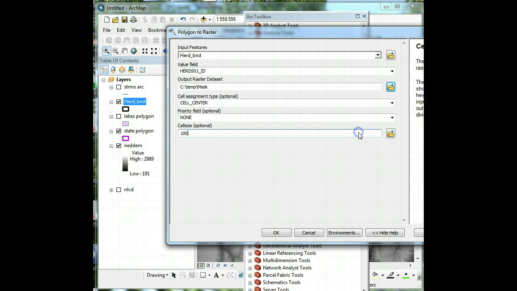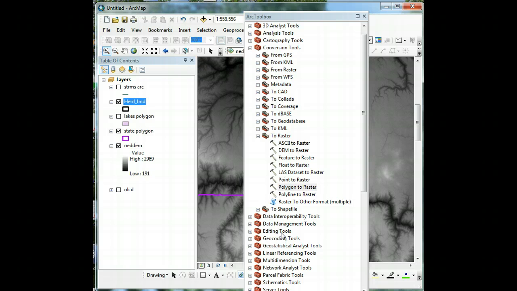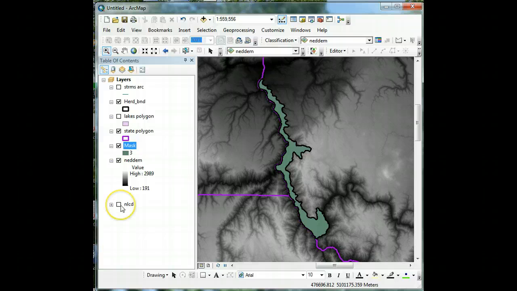And cell size should be 30 since all the data we are working in have 30-meter cell size. And go ahead and run that analysis. Okay, so what happened there was that this polygon layer was converted to a mask, or we created a mask from it. And here's the mask layer, which is simply a raster with the same exact outline as this herd boundary.